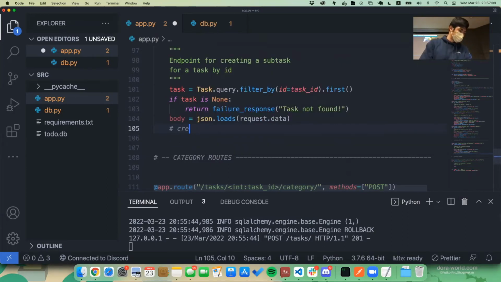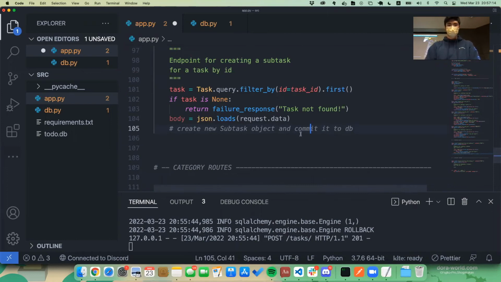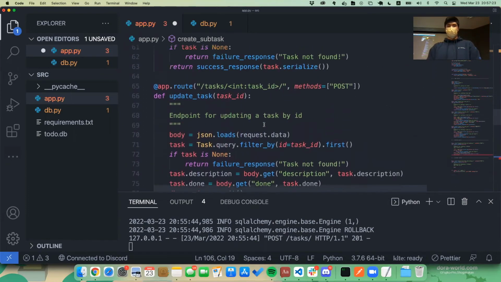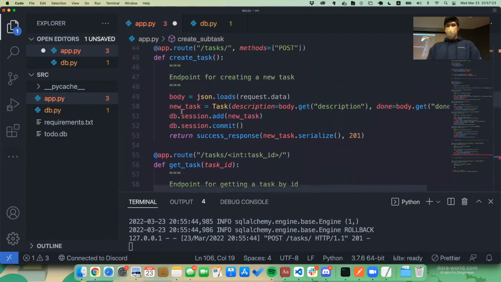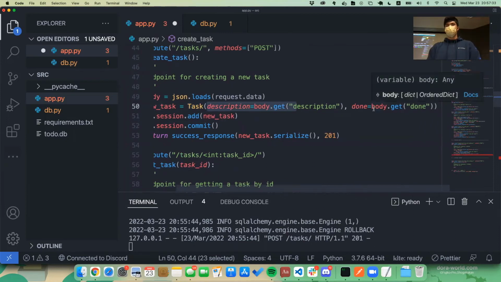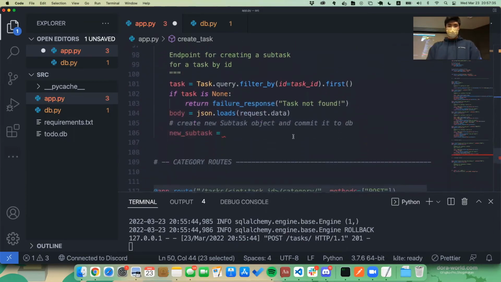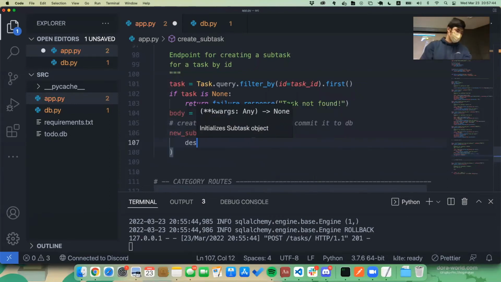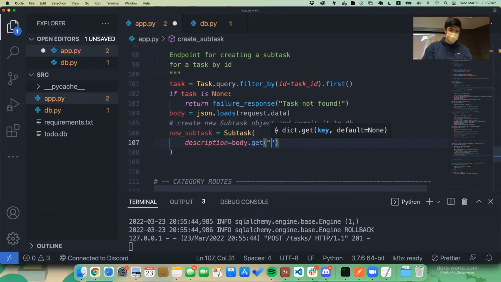So next I'm going to create new subtask object and commit it to DB. So let's do that. Let's create a new subtask object. All right. We mentioned earlier on how to create a task object. We do task equals, right? A new task equals task and pass in the parameters as desired. So we can do the same thing where we do new subtask equals subtask and then pass in the desired parameters. So the description is body.get description.